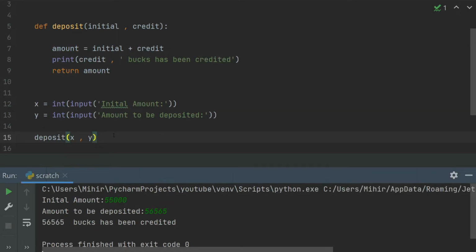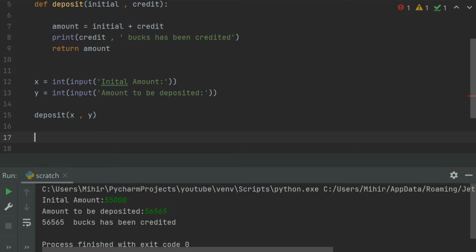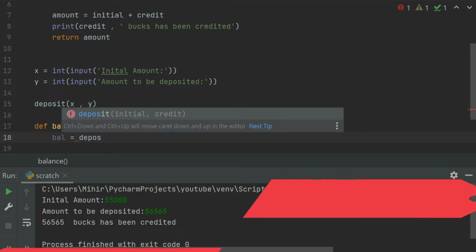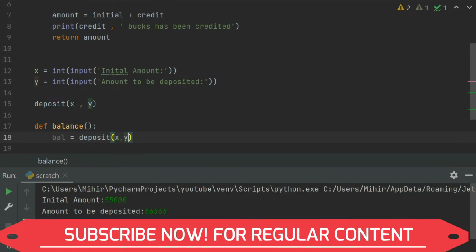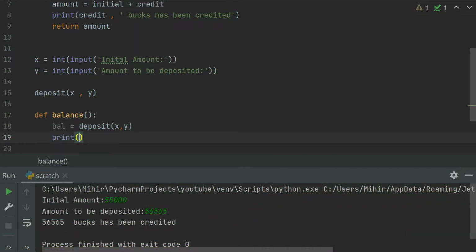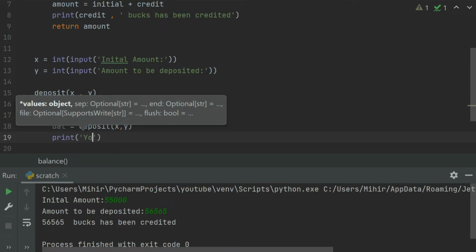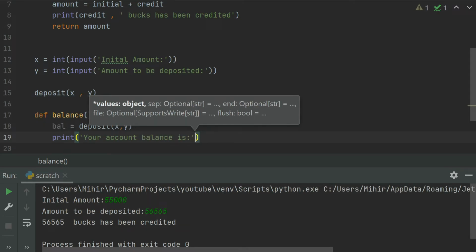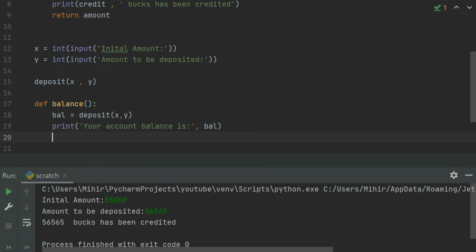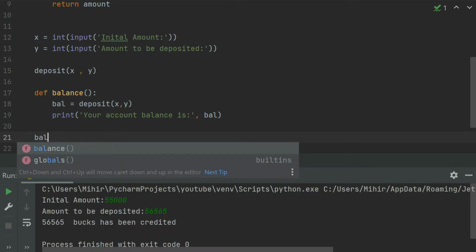Now if you want to see your account balance, you can simply make a function for it. So let's make another function named balance, and we don't need any arguments here. Here we just need a variable, let's say bal, equal to the function deposit we already made, with arguments x and y, and let's just print bal. To make the program more representable, let's print "your account balance is", comma, bal. So don't be confused here, I'll explain what's happening, and then we just have to call our function balance.